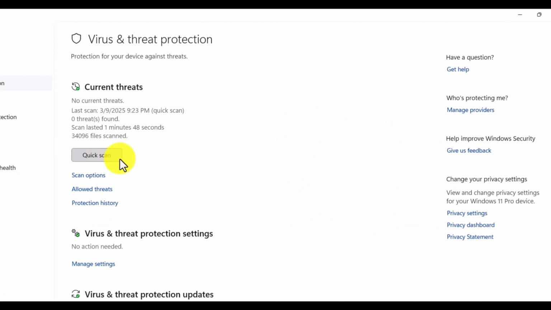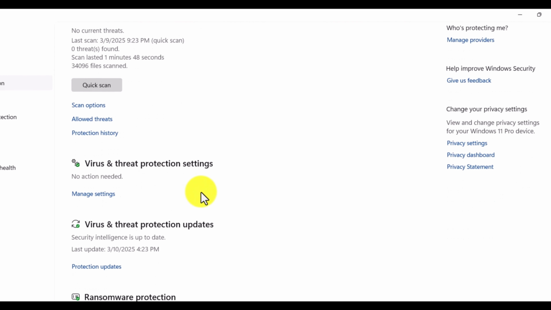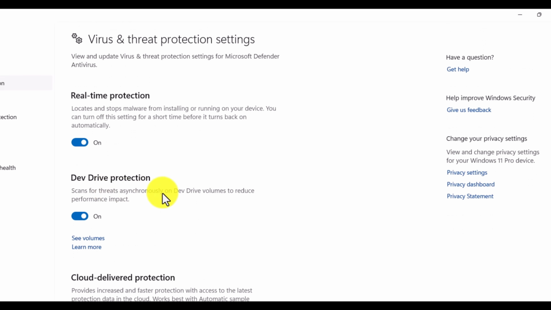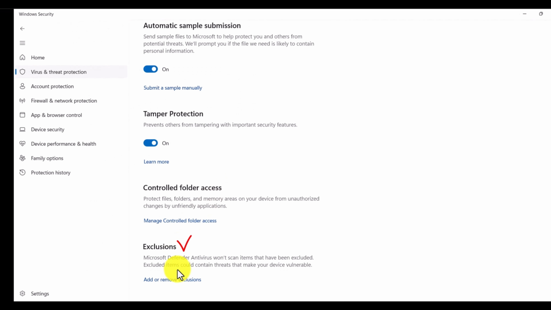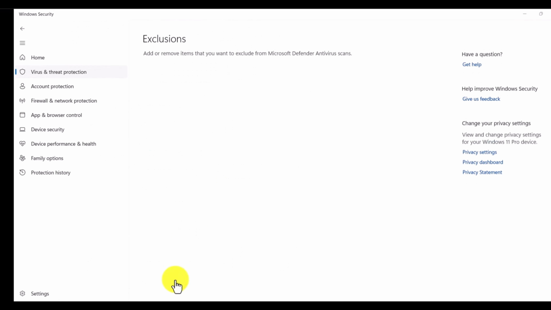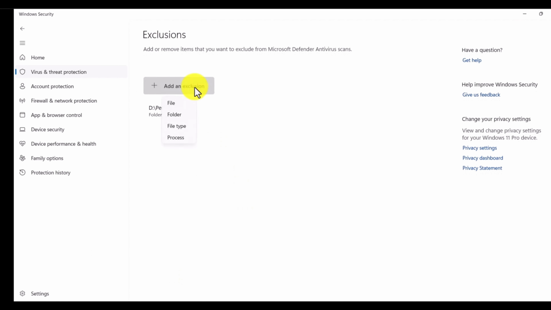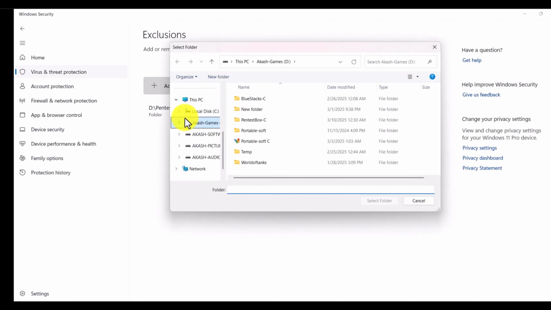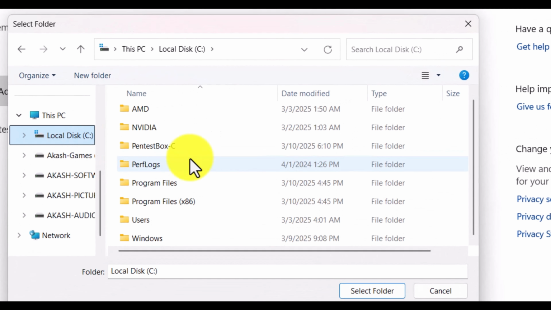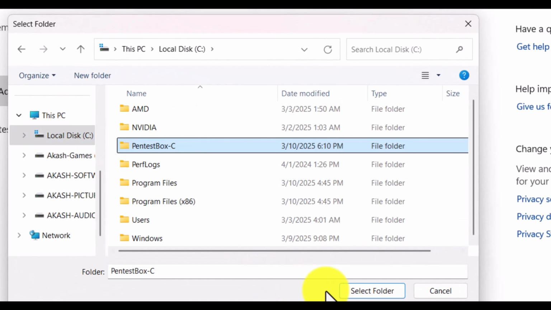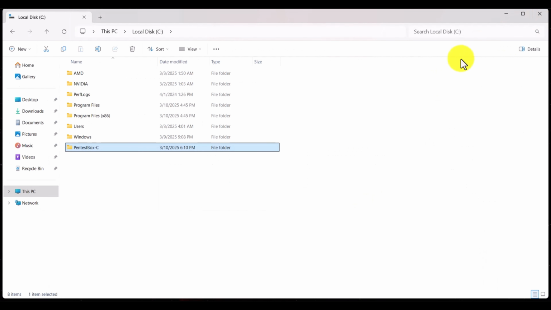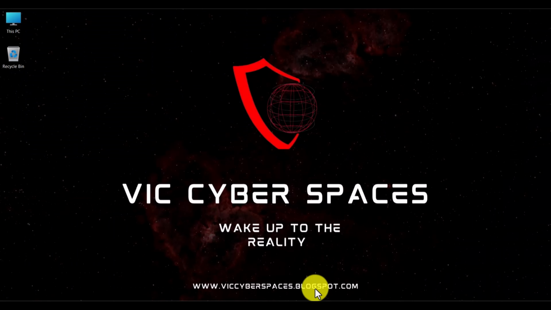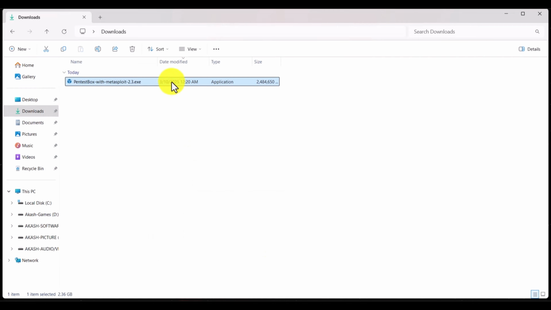Click Virus and Threat Protection. Scroll down and you will see Virus and Threat Protection settings. After that, scroll and the Exclusions option is here, then click it. After that, add a file exclusion on this option, and here browse the local disk and select the penetration box tool folder you created, where you have to install your penetration testing tool.